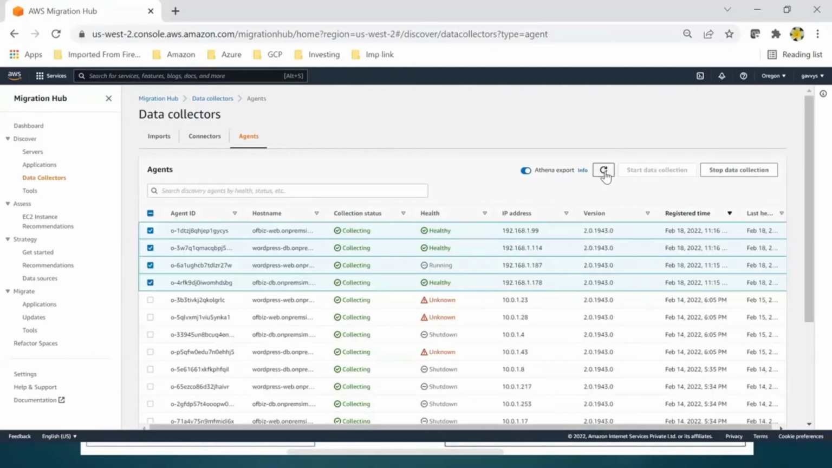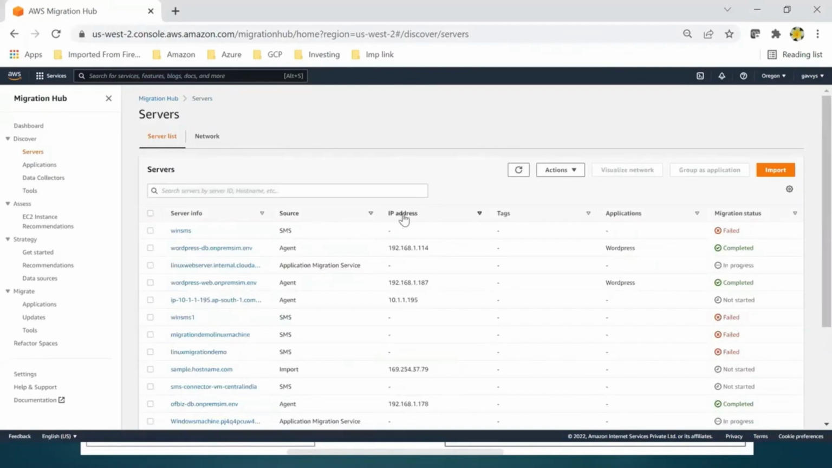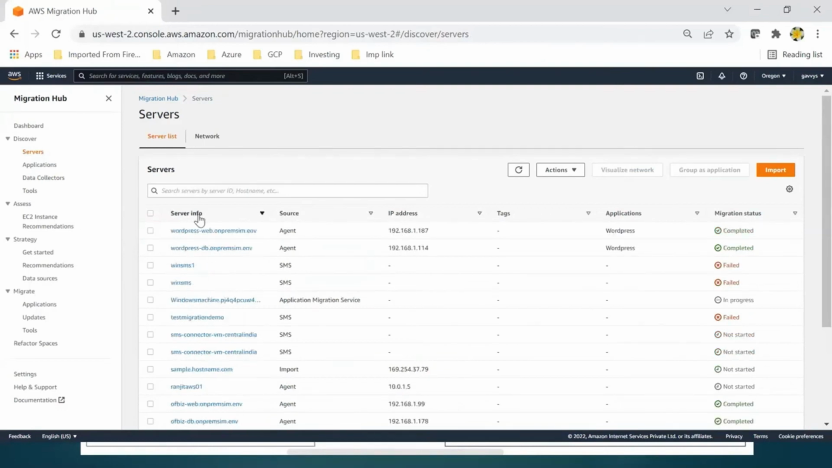So the agents are still running. This will take some time. Once this is ready, then we will go to servers. And here we can see the servers that are there for today. This one is the servers that we are talking about. Application.